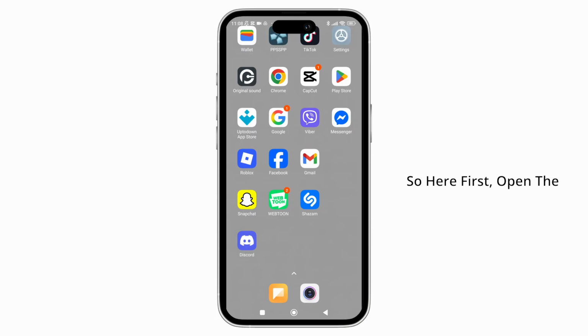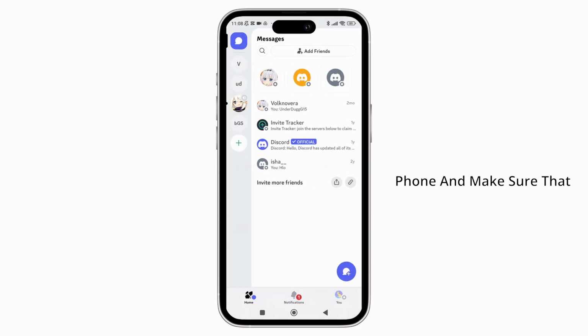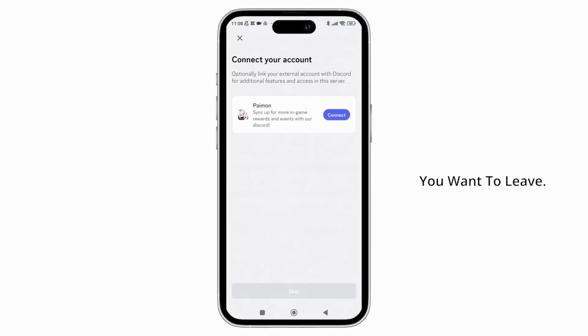First, open the Discord app on your phone and make sure that you're logged in to your account. Once you're inside Discord, go to the home tab, the home section. At the left sidebar, you'll see all the servers that you're connected with. Just tap on the server that you want to leave.